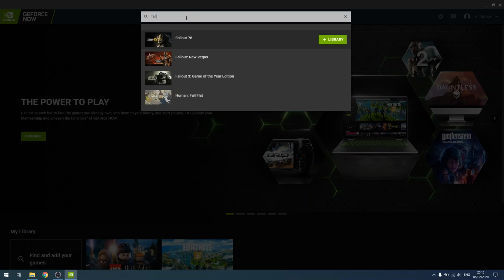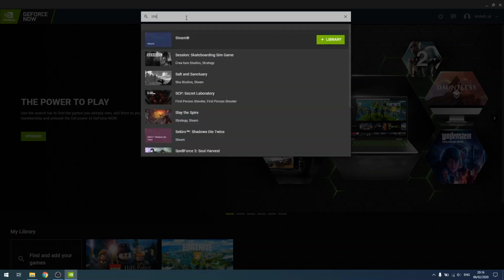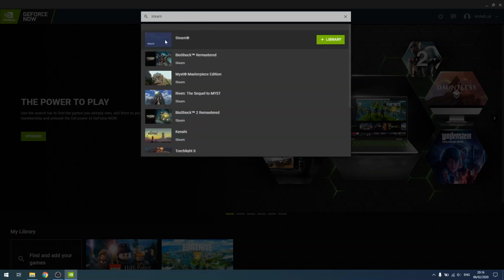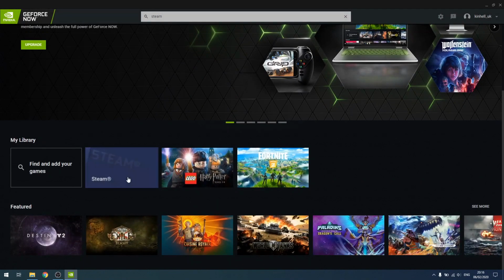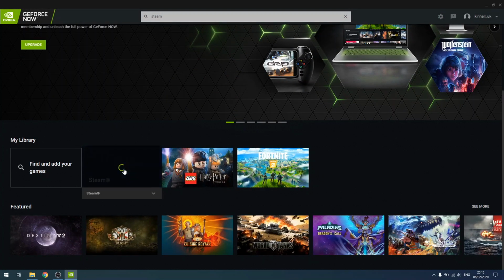Now, the key to doing this is if you just search for Steam, that actually appears in the menu, and you can add that to your library. And yeah, we own that game. Don't show that again. Continue. Right, now that's in there, we can hit play and it will connect up.